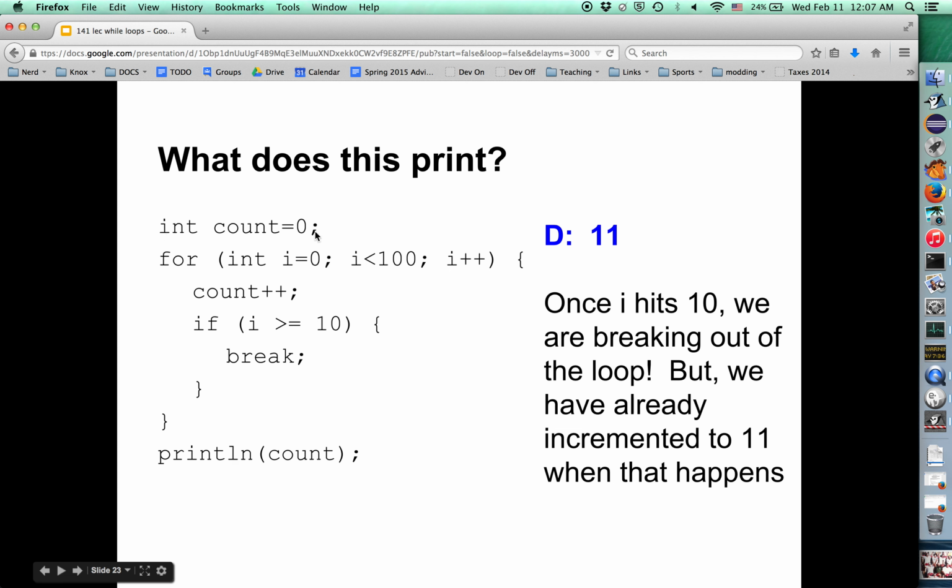Well, we start count out at 0. We're going through our loop. This for loop's going to try to go up to 100, but we're actually going to break as soon as i gets to greater than or equal to 10. So i's going to take on the values 0, 1, 2, 3, up to 10. Well, 1 through 10 is 10 numbers, plus that 0 is 11. So count, because it gets incremented before the break statement, we would get up to 11, and then that's what we print for count. When we get to this break statement, bam, that for loop's over. We just come down here and start executing whatever's at the bottom of the loop.